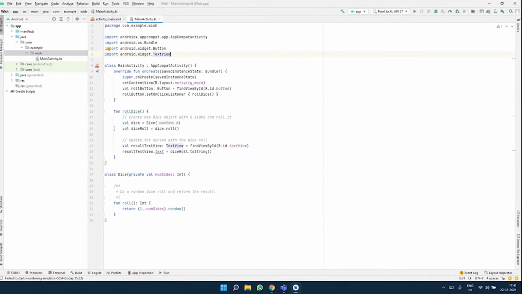And dice.roll, again this function is called. Whatever result we get after the rolling of the dice is stored in this text view, and once it is stored in the text view, we are just displaying that text view. And this is one important thing to understand: findViewById, R.id.textView.